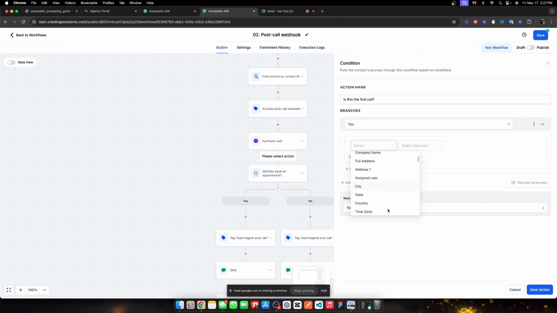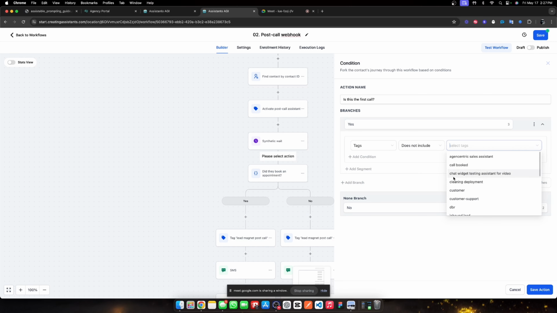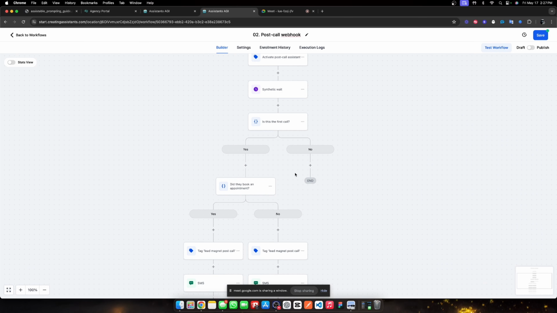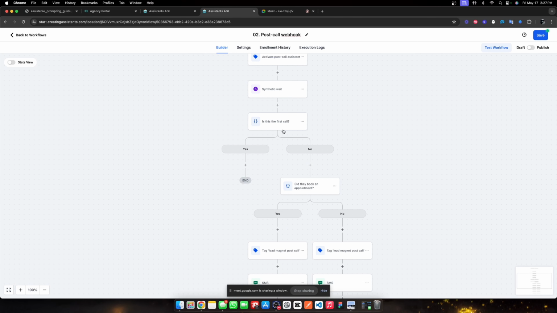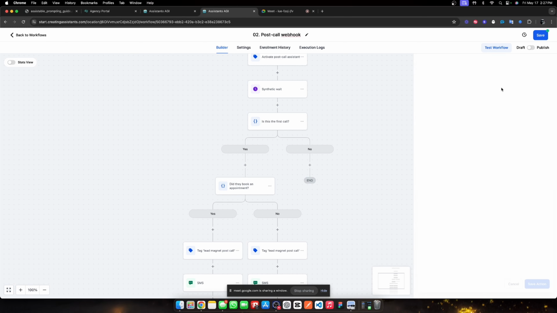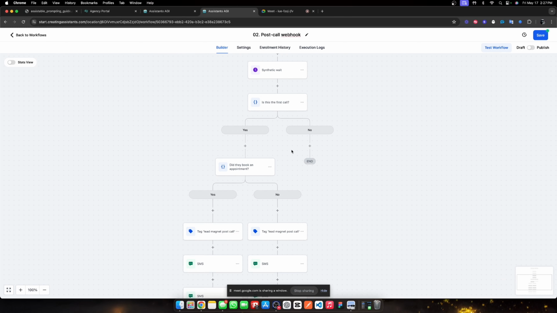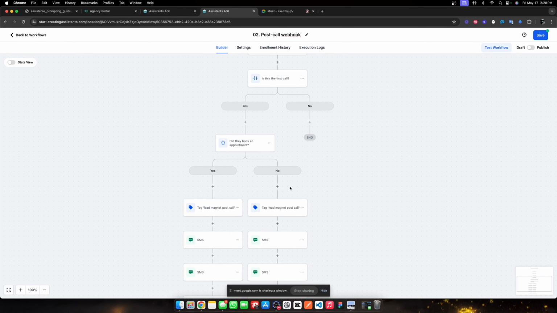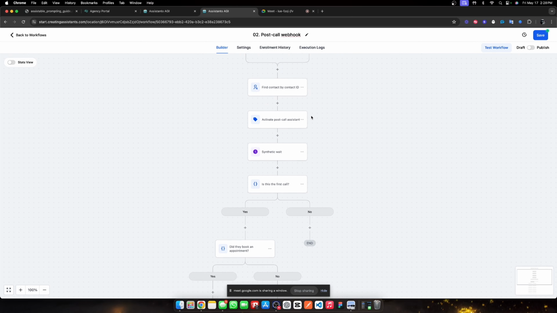We'll say contact details. Their tag does not include what will be our lead magnet post call, and we will have some situational handling for that. I'm going to move this here. If this is their first call, I want them to go through this sequence, and I will have a sequence if they've already been through it. Again, with some similar verbiage, just calling out the fact that this isn't their first time doing it.